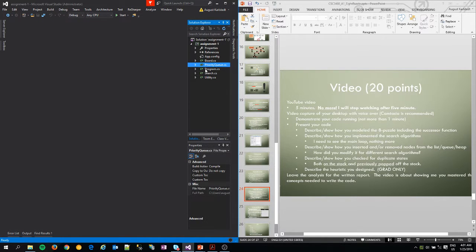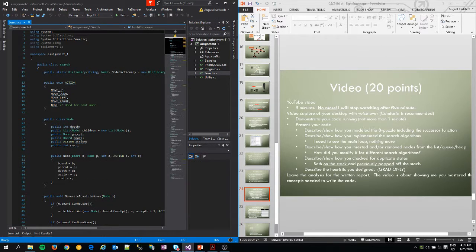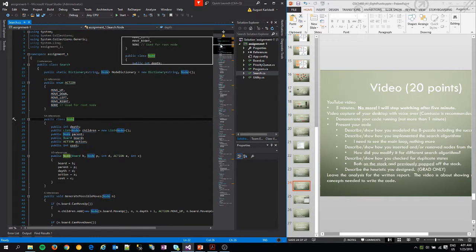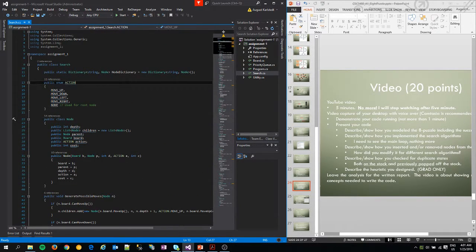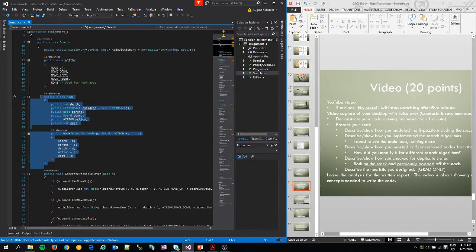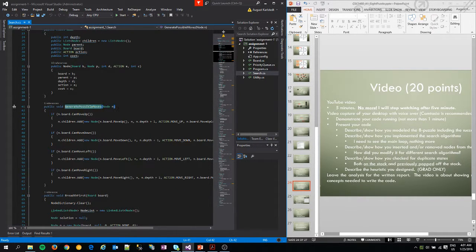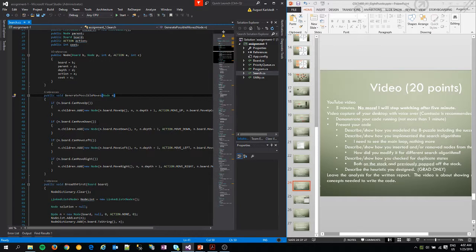And then finally we have the main part of this program, which is the search class. Alright, so well, actually first we have a node which represents what we actually traverse in the lists. They contain a board, action, cost, children, and then there's the successor function, which is generating the moves that are possible.